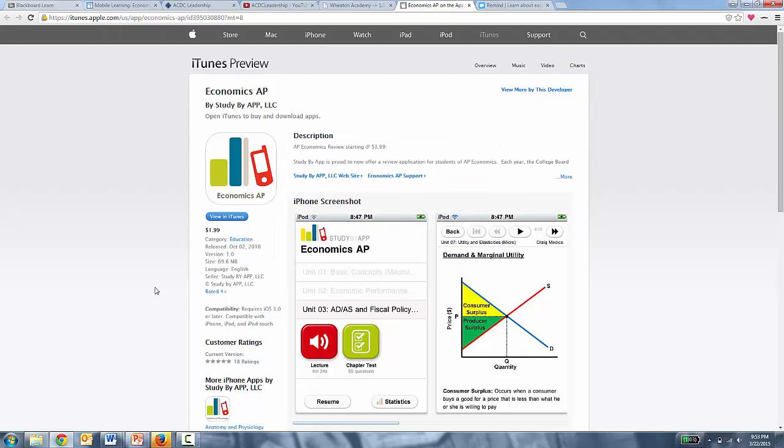And it gives different features like listening to lectures, so actually hearing some instruction on the different topics. It gives you chapter tests. It goes over key graphs that you could use.